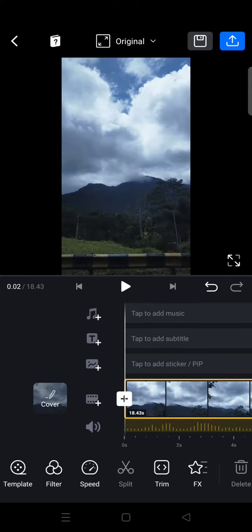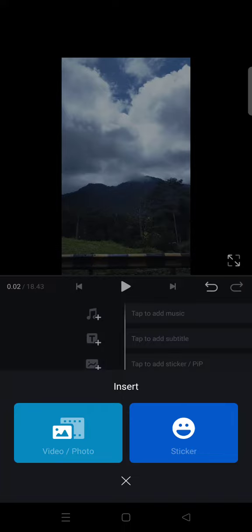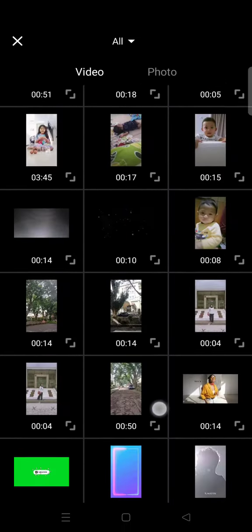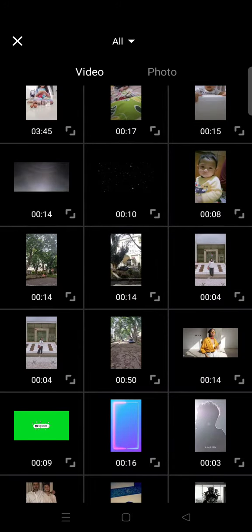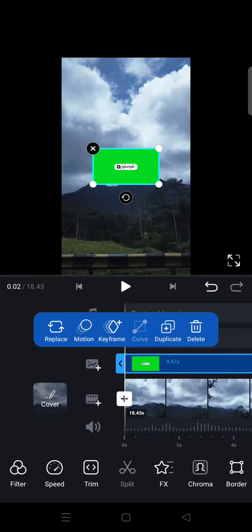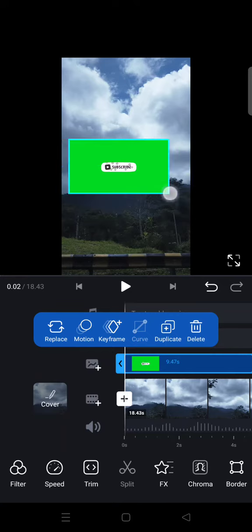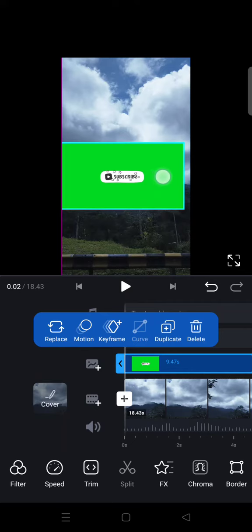So I'm going to click on the tab to add sticker, choose video or photo, and then I'm going to add this green screen right here. I'm going to make it big first so that it will be visible to you. So I'm going to show you how to remove the green screen in this overlay.